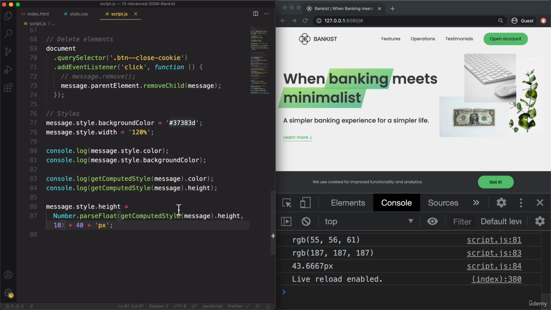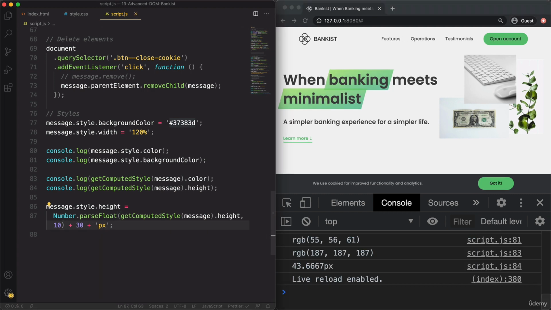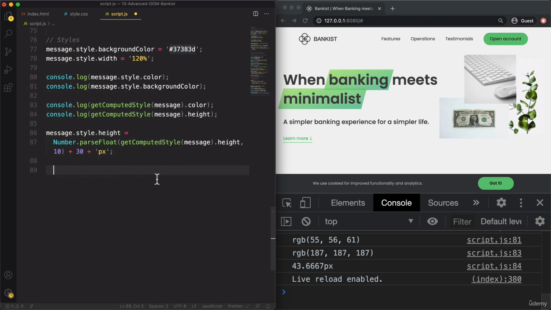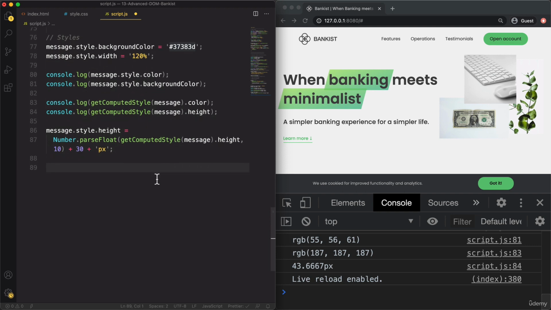All right. So beautiful. It took that number here and only this number part without the pixels, added 40, and then added the pixel there. So that's a bit too much. So let's leave it like this. Okay, beautiful. So this getComputedStyle can become really handy.